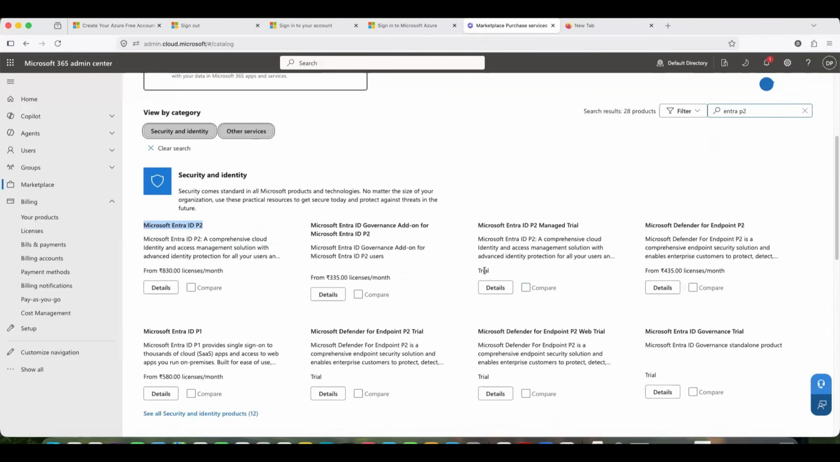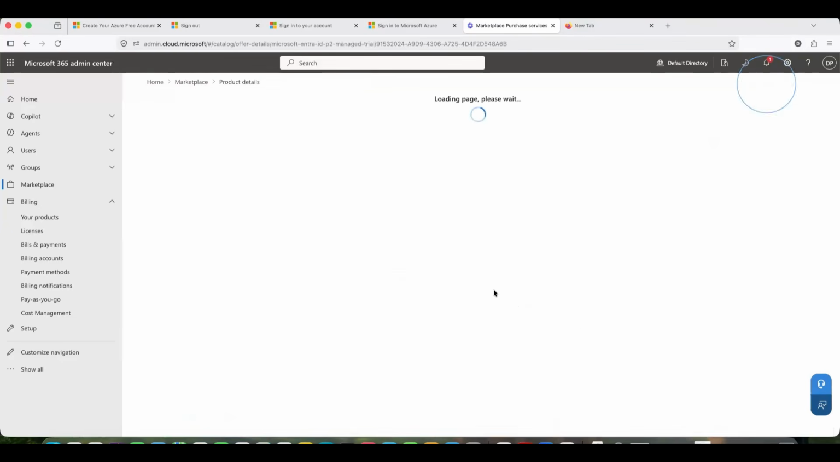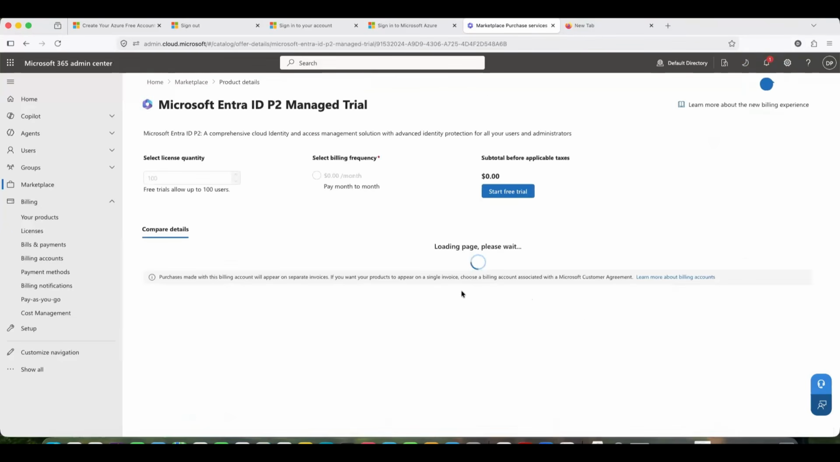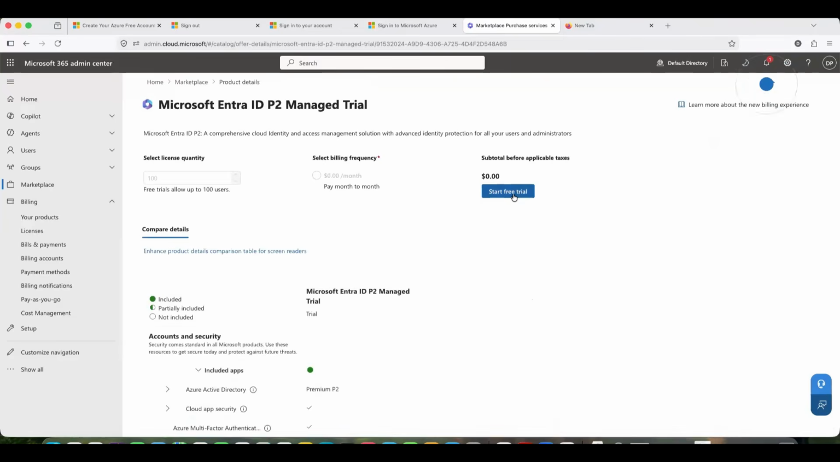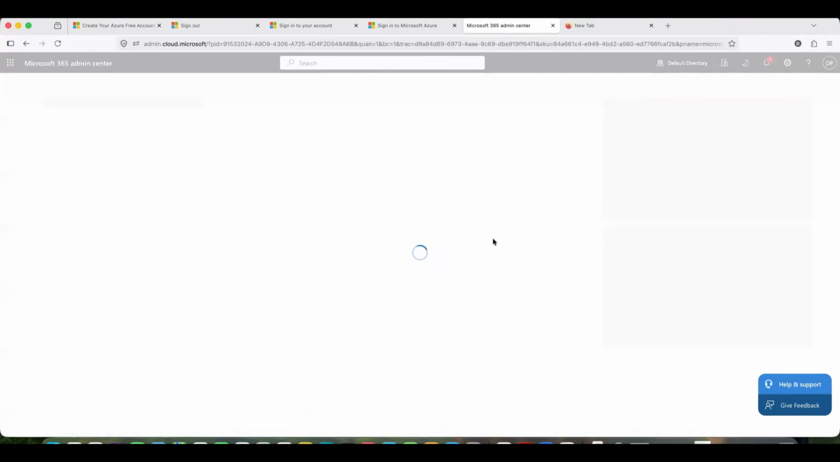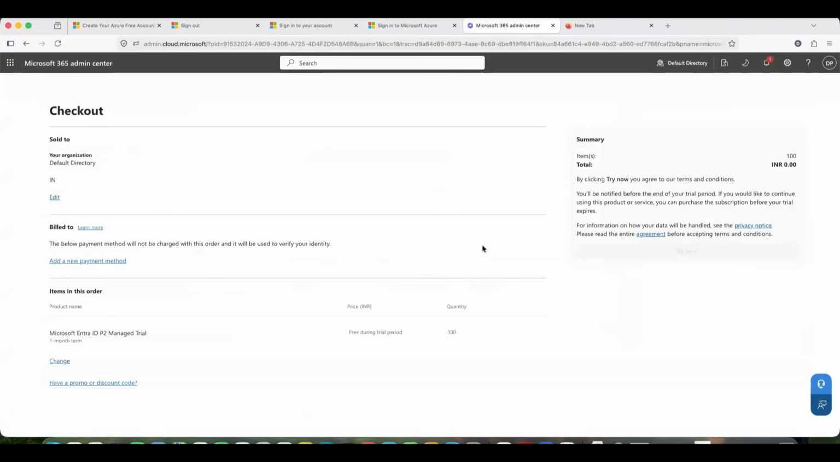No. Click on details. Click on details. Yeah. Start trial. Only for 1 month. Yeah. After 1 month, you come here again, extend it. You can extend it up to 90 days. After 90 days, you can just come here and cancel the subscription. If you're not canceling the subscription, it will be charged on your credit card.